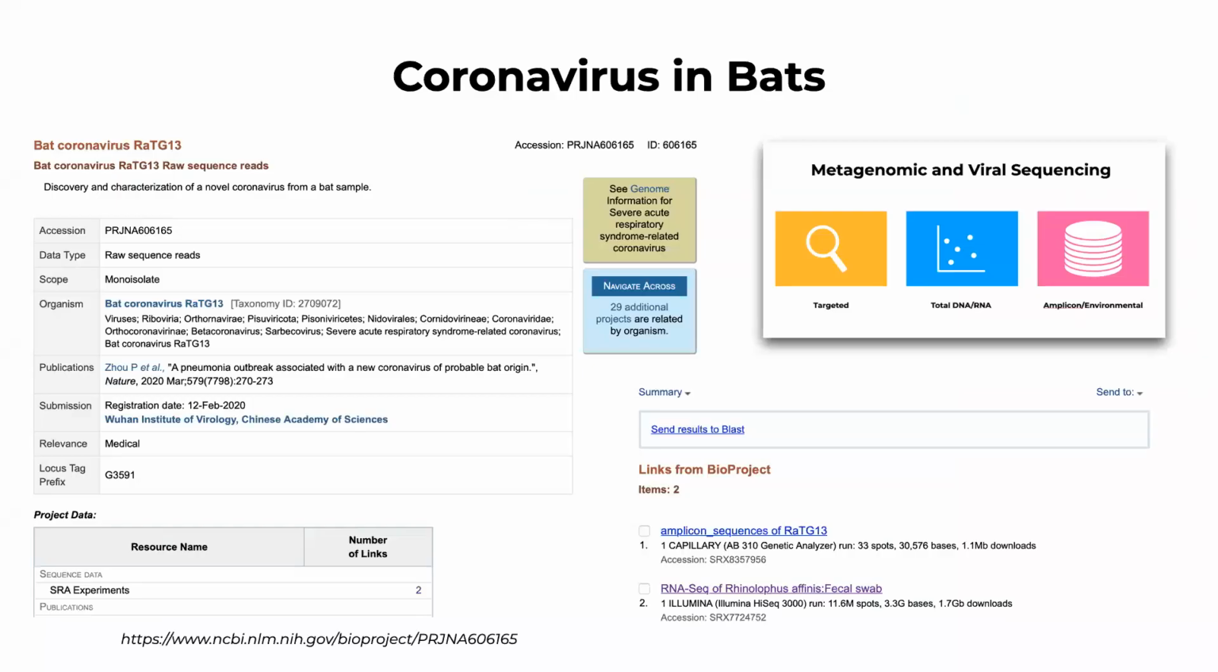Okay, so all of you probably are familiar with the hypothesis that the viruses originated from the bats, potentially through an intermediate host. And we'll talk about the details of that hypothesis in our future lecture. But here is an example of a coronavirus in bats, a bio project that has a couple of different sequencing techniques that we've discussed, amplicon and RNA-seq. Okay, let's talk about what is the difference. Can anyone tell me what is the difference between amplicon sequencing and RNA-seq sequencing? What do you think?